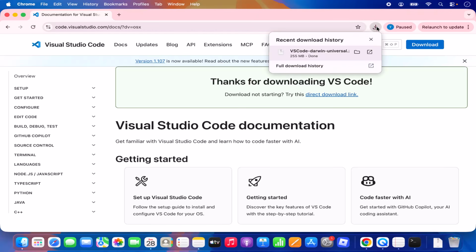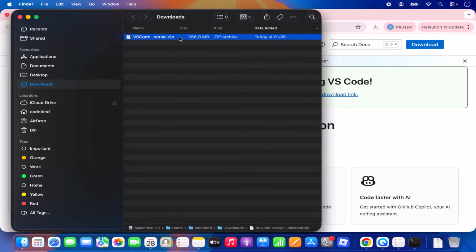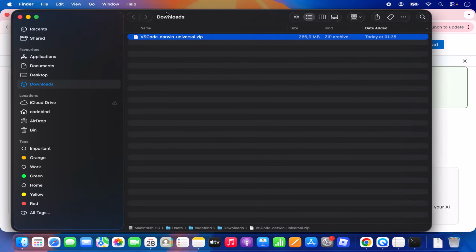download of this Visual Studio Universal .zip file is going to start, and it's going to download the .zip file for Visual Studio Code. So I'm going to click on this show in Finder option, which is going to show me this zip file in the Finder under the downloads folder.